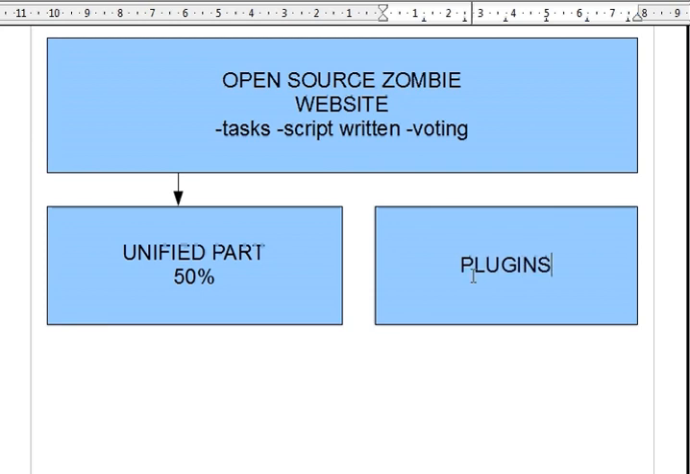Plugins. And this is going to be about 50% of the film as well. So, what are plugins? If we have the main plot, or rather we call it the unified plot or whatever, it doesn't really matter, but you get the point. Plugins are basically short clips. They could be 30 seconds, 1 minute, 2 minutes long.